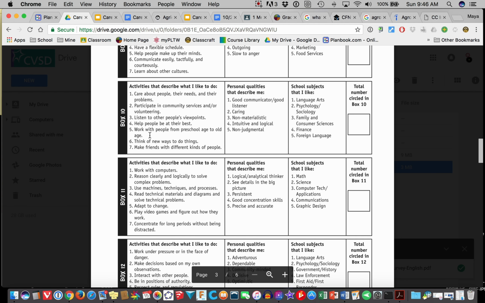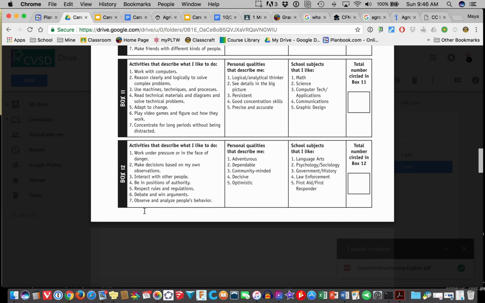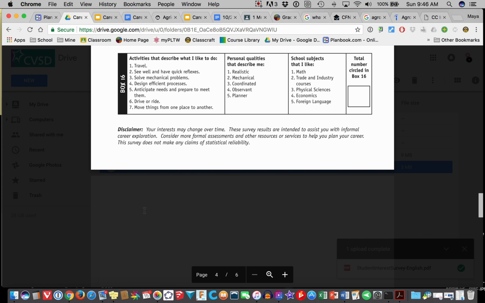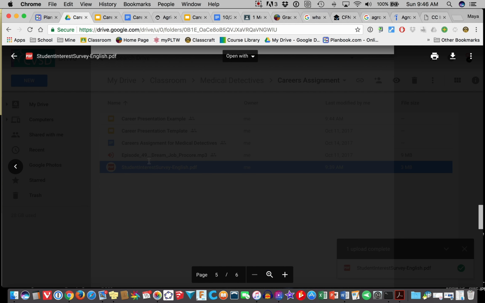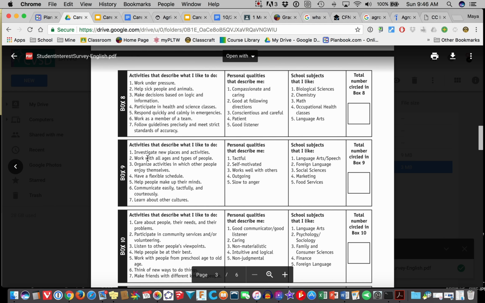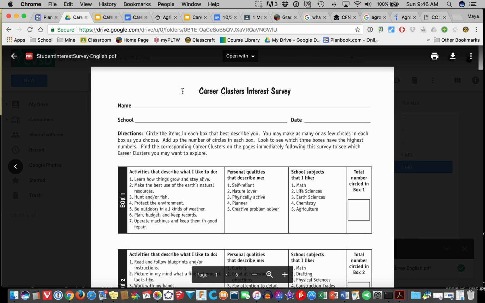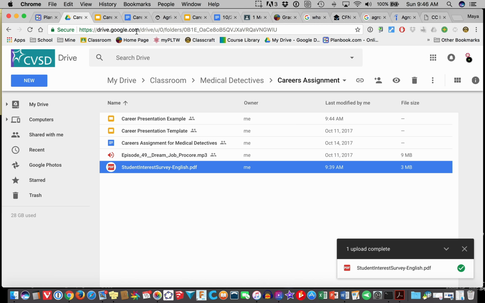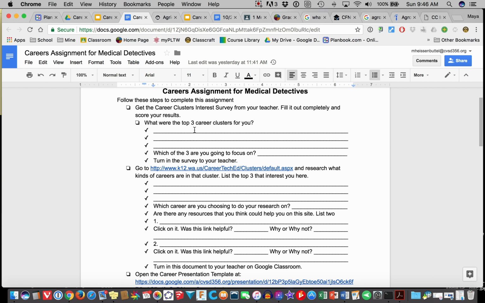And if you discovered that 1, 11, and 12 are your biggest numbers, then at the end it has you decide which of the 3 had your highest scores in it. And so you're going to answer that question and turn this in to your teacher. That's the first part of the assignment. You also type your top 3 career clusters here. You decide which of those 3 you're going to focus on for this activity. And then you're going to turn in the survey to your teacher.